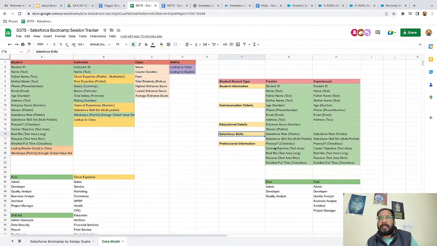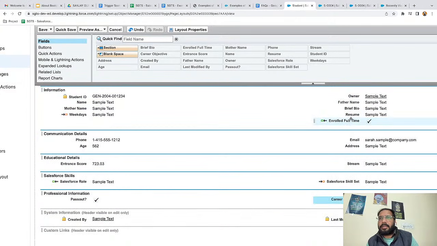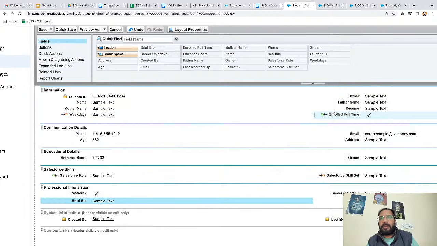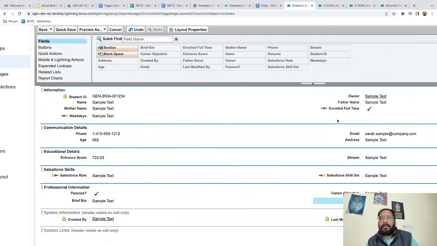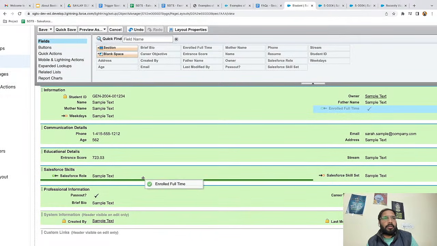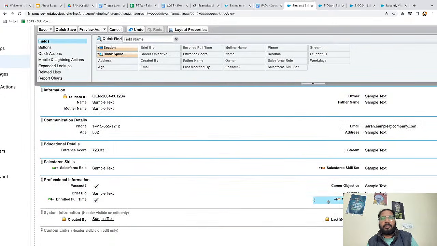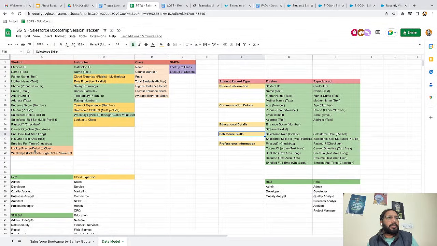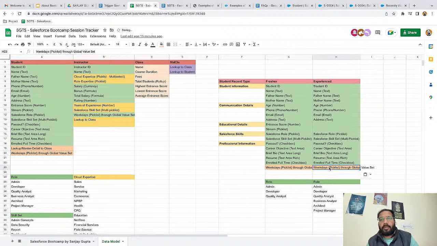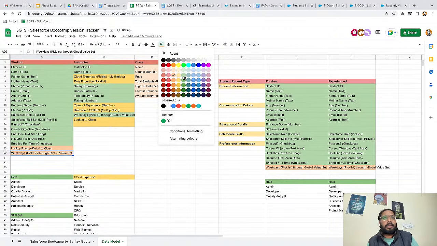And here we need to place pass out and career objective, brief bio, and all. So pass out, then career objective, brief bio, then resume, then we have the enrolled full-time checkbox. So this also I am placing here. Then we have weekdays. This also I'm placing here because this comes under professional details. It is not placed here, so I'm going to place it here and here as well. Right. So this is created.